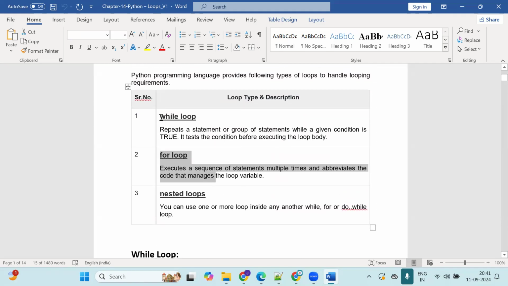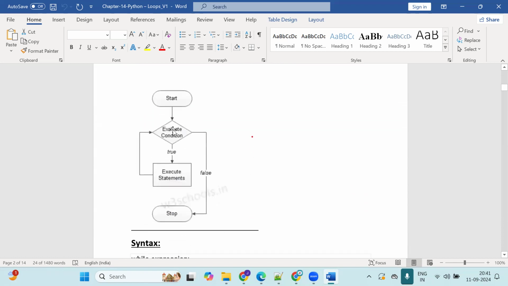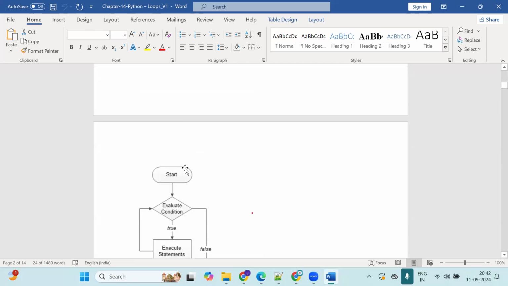Now the next one is the while loop. What will the while loop do? It will start the execution, and whatever condition you give, if it is true, it will execute the statement, then go back and verify that the condition still holds. If it is true, it will execute the statement again, and it will keep executing until the condition is no longer satisfied. If the condition is false, it will come out and stop the loop. So the while loop works like that.